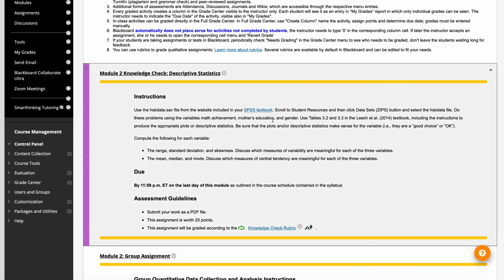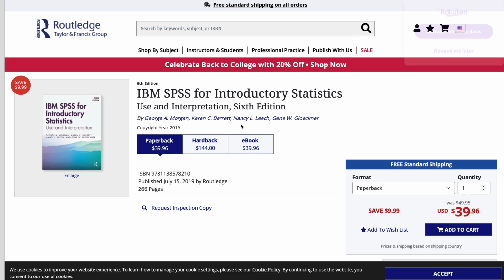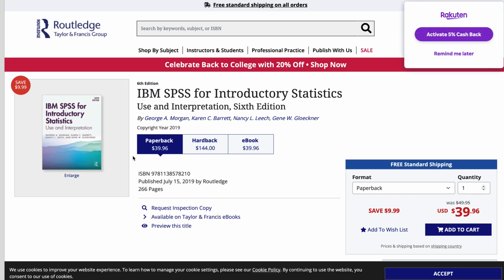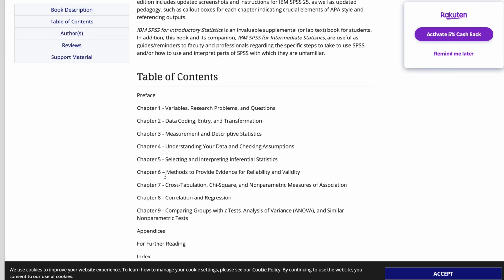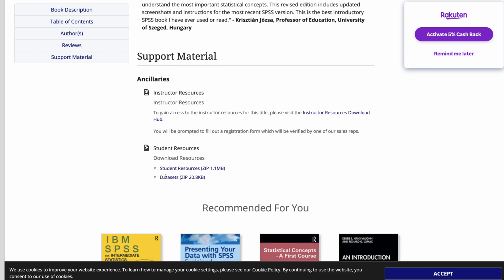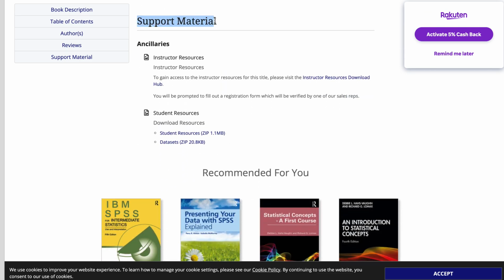And for the knowledge checks, you're directed to use data sets from your textbook. So you will always follow the link in the Module 2 knowledge check, and that will bring you to your textbook page, which can be a little disorienting. So if you see your textbook page, you're going to scroll all the way down to the bottom, and you see support material.